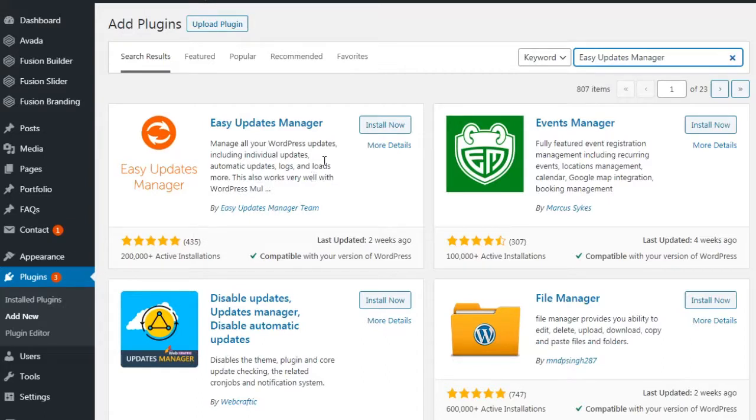All right. So it says manage all your WordPress updates, individual updates, automatic updates, and loads more. Now, bear in mind that a lot of these plugins, they will have a basic level, free level, and then they'll have a premium paid level. So what you want to do is figure out, does the free level actually suit what you need? So we're going to go ahead and click on install now. And then of course, we'll click on activate once that is done.